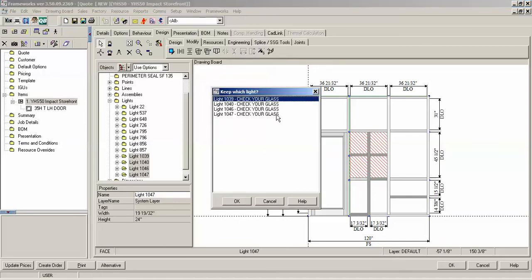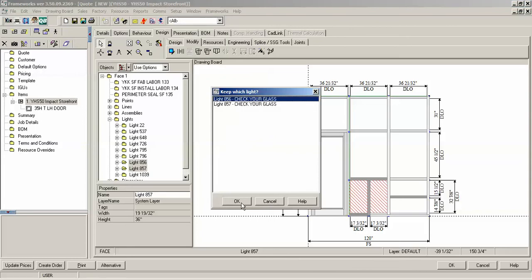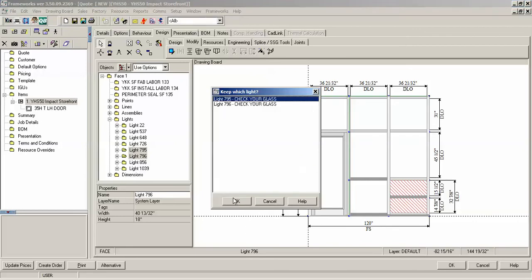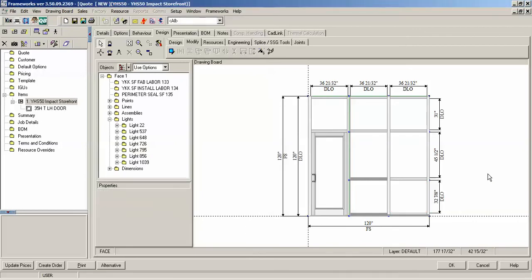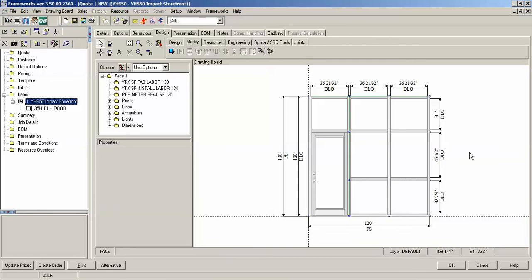And it's asking which piece of glass I want to keep, or glass type. Since they're all the same, I'm just going to select any one of them. And it brought it back to a single light. I'm going to remerge these lights the same way, and remerge these lights the same way. And you can see we're back to our original frame.